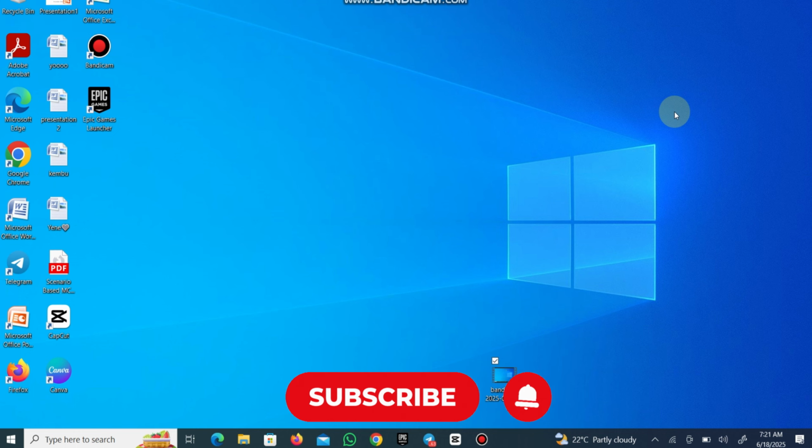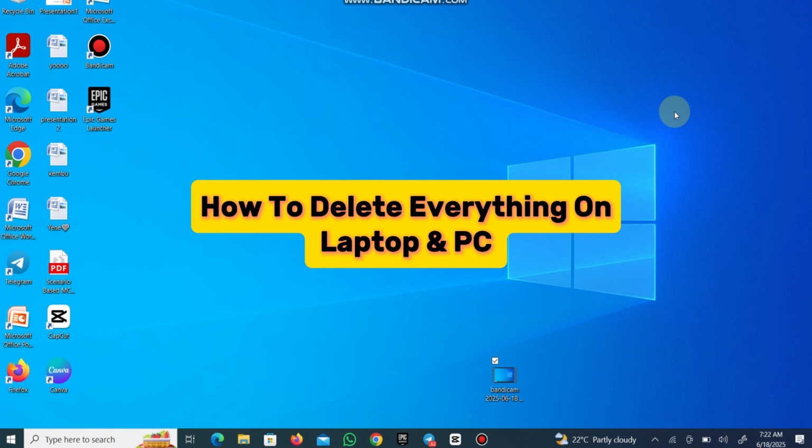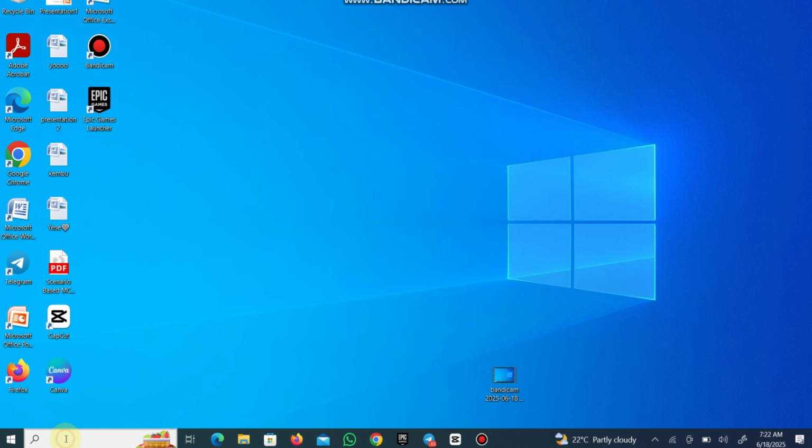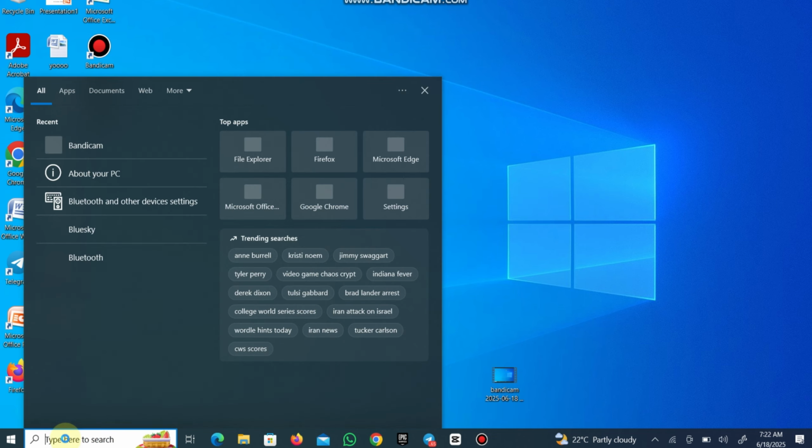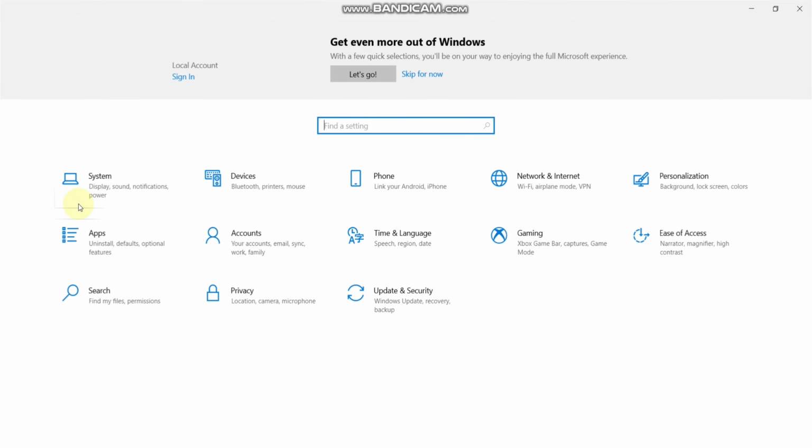In today's video, I'm going to show you how to delete everything on laptop and PC, Windows 10 and 11. So all you want to do is go and click on the Windows button at the bottom of your computer, which says Start, and open up your settings. You can always go and search for settings if you're struggling to find them as well.